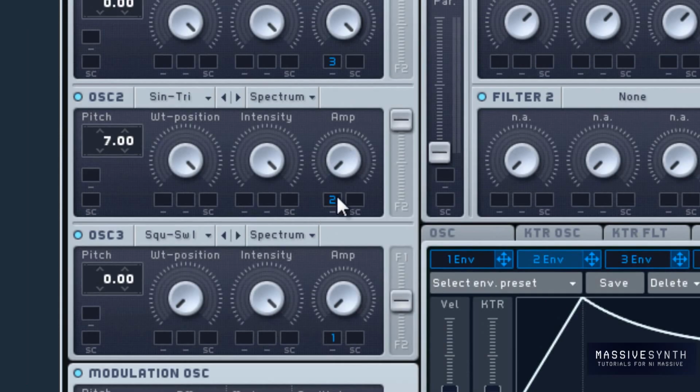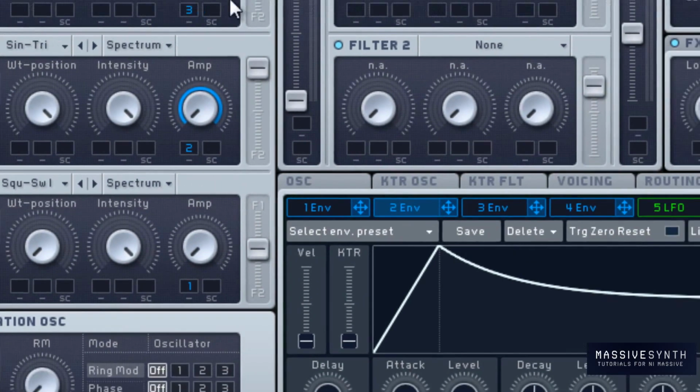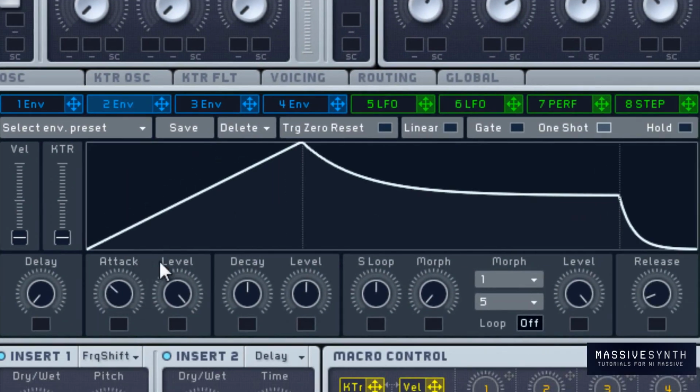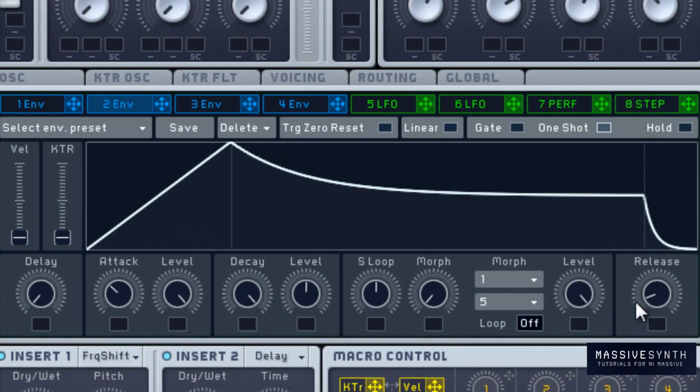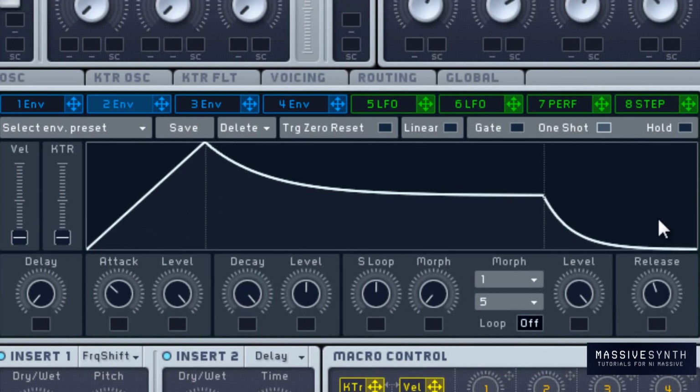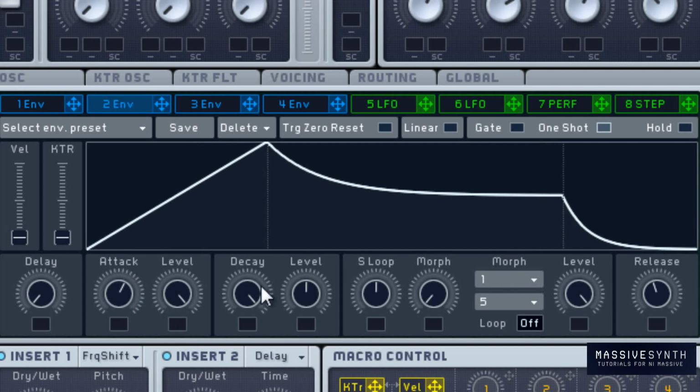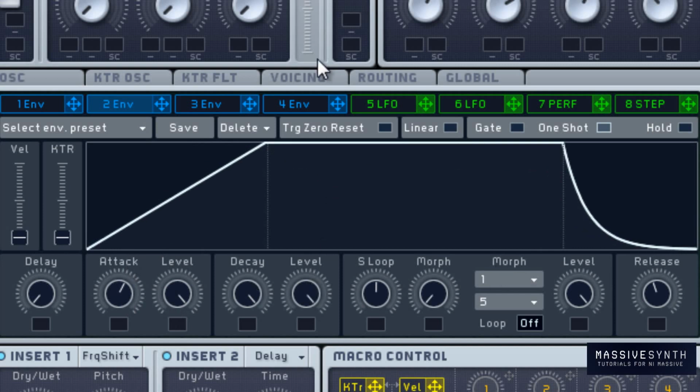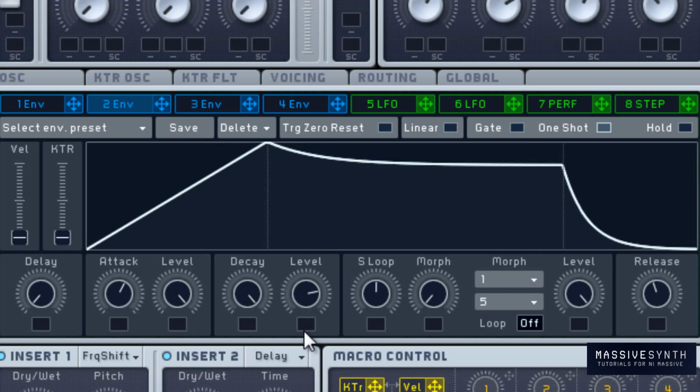turn this all the way down. Then we'll have it open up. So we're going to have it gradually attack in. We'll give it a lengthy decay and a lengthy release. Now when we play, let's increase the attack. Let's increase the sustain level as well. We'll turn it down a little bit.